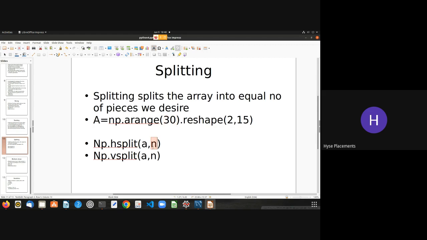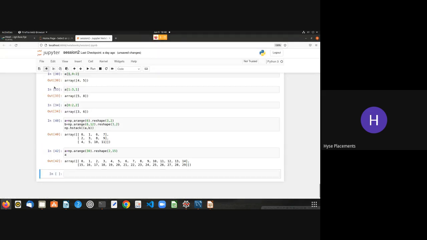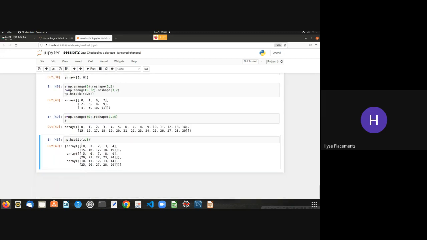The n value is that, and this is the array, and this is the function. This function has these two parameters. A is the array and n is how many splits you want to do horizontally. So let us check that. np.hsplit, array, followed by, suppose, 3. If I want to do 3, see, it has split the entire array into 3, right?